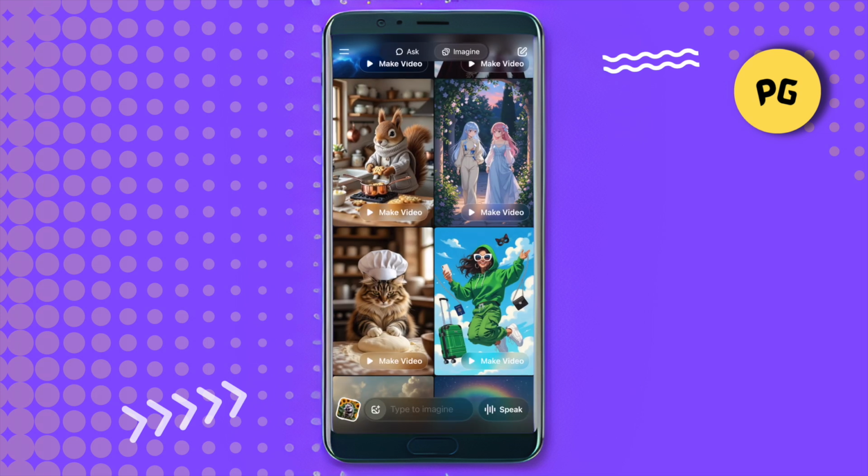You can also type a prompt in order to create an image and then convert it into a video quite easily as well. So you have all the options available to you in order to generate a video according to your imagination. And this is how easy it is to convert a video from an image.